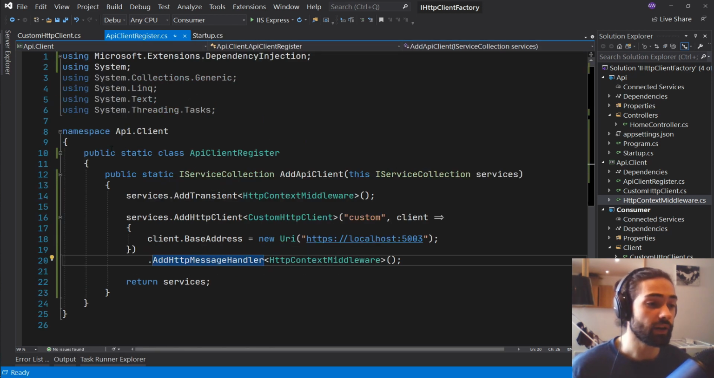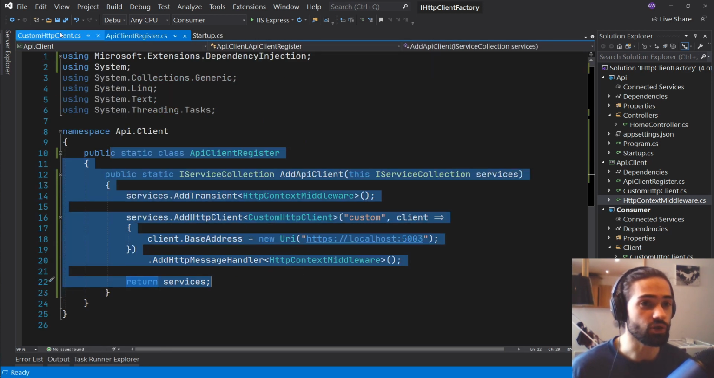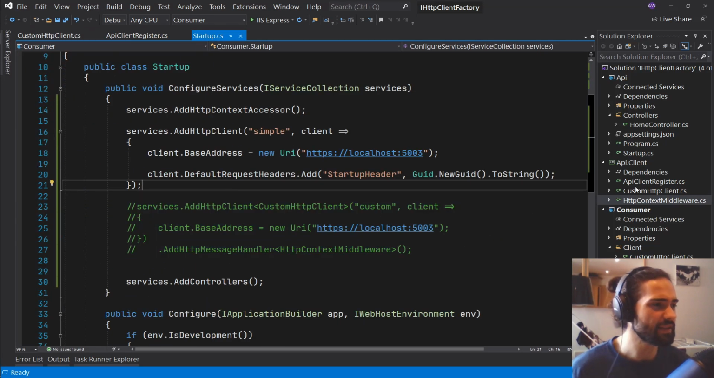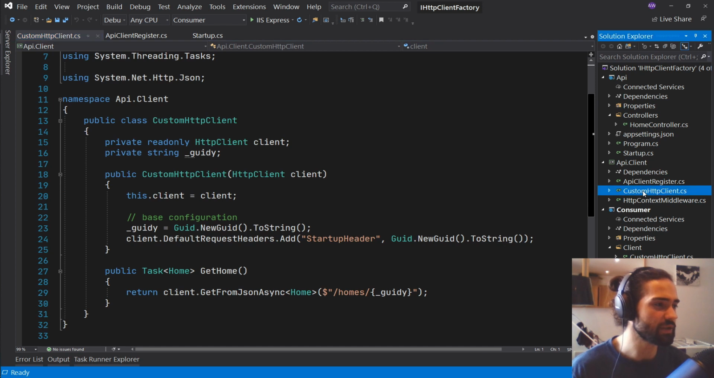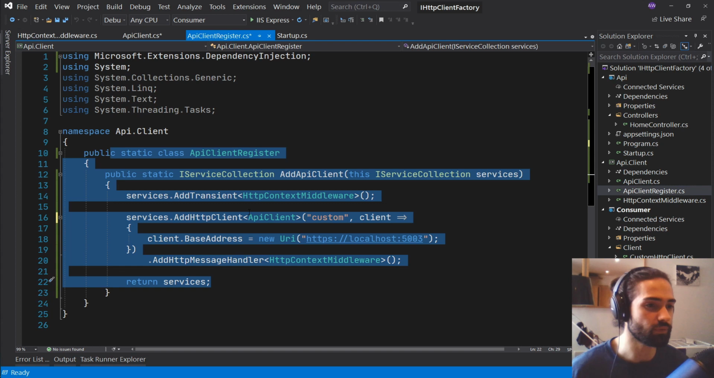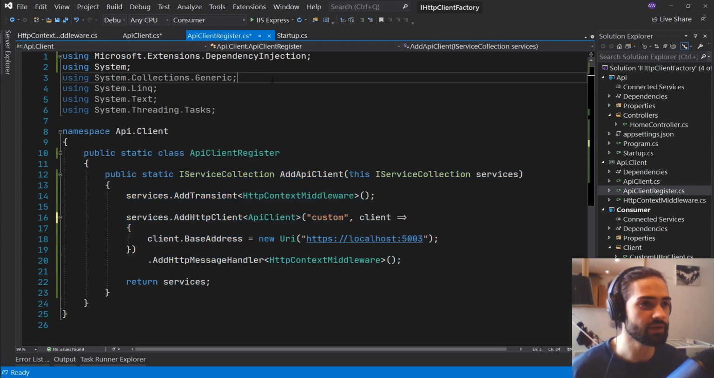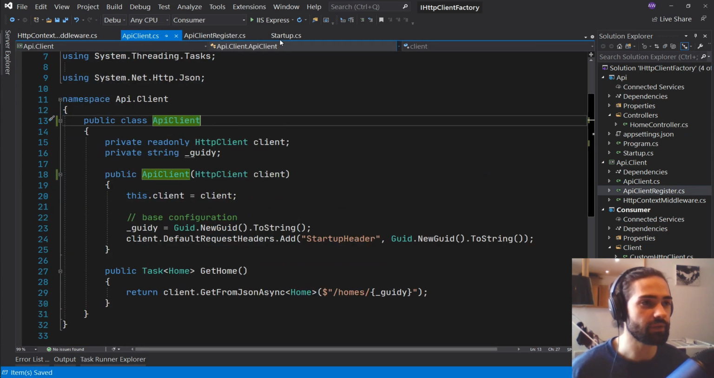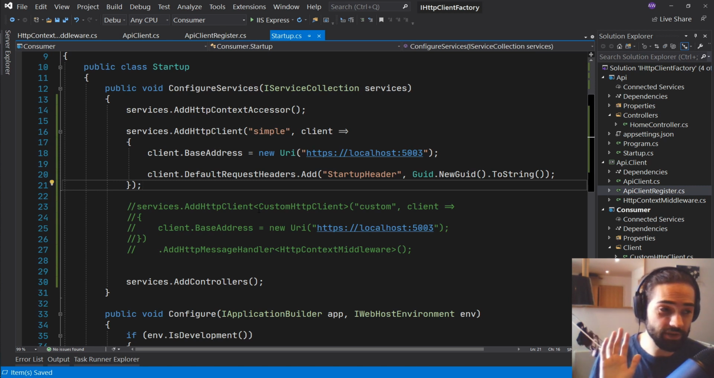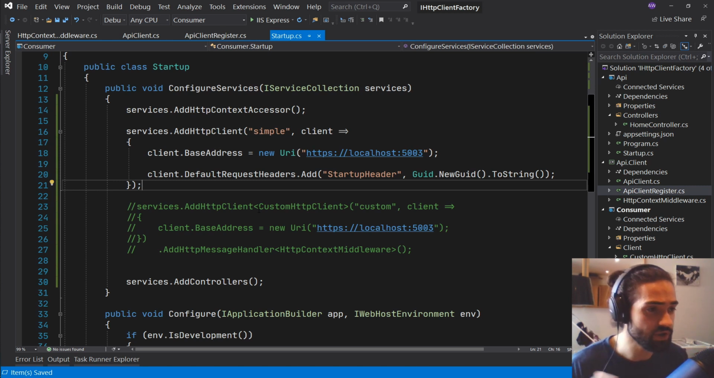So here we basically add the registration. What we want to do now is go into startup. Let's actually rename this from custom HTTP client to API client. Let's rename the files as well. API client, make sure API client register is renamed as well. It is. Let's save everything, go into startup. I apologize if jumping around the files is a little bit confusing. Hopefully you get the gist.